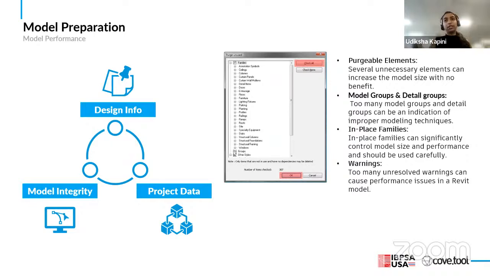Of course, model groups and detail groups. Too many model groups can definitely slow down your entire model performance. If you have way too many warnings, that can also lead to more problems with performance in that Revit export. So try to purge unnecessary elements as well when you start to see that your model is going to get a lot more information.